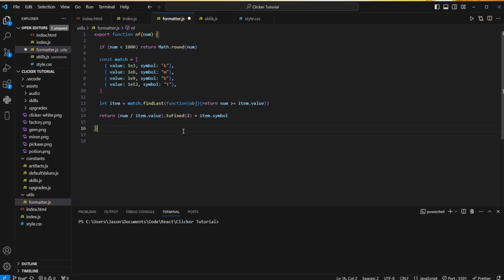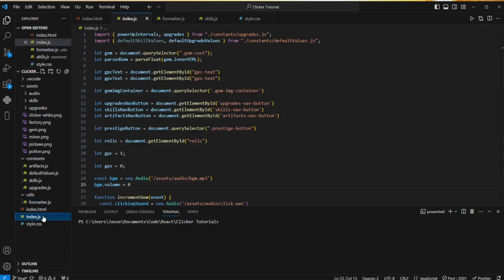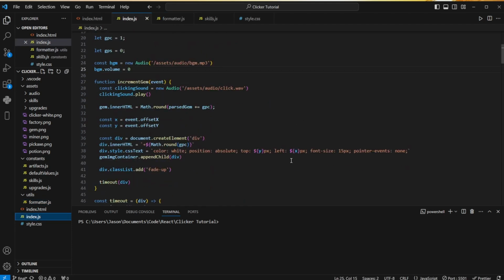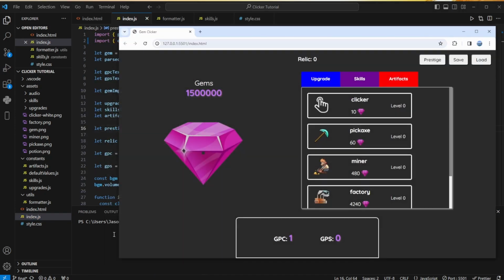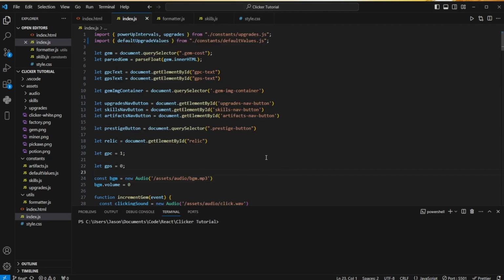Okay, so now that the entire function is created, we can use this in our index.js wherever you want to use it. And in my case, I want to use it wherever I make a change to the amount of gems that I have. Okay, so I've got my app up and running over here. As you can see, we've got 1.5 million gems. So let's turn that number into our abbreviated version.